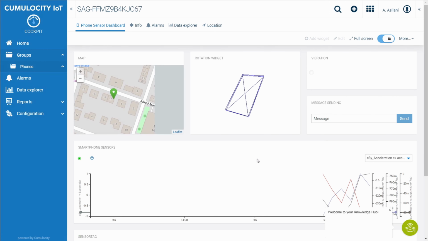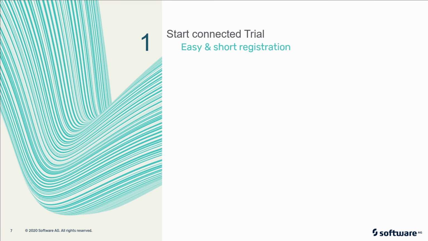Now you see the dashboard, which leads you to the next chapter. But first, let's summarize what we've seen so far. We showed you how easy and short the registration process for your own tenant was. There was no complicated registration process, and after just a few moments you were able to log into your own tenant. We also showed how easy it was to connect your smartphone with just scanning a QR code.